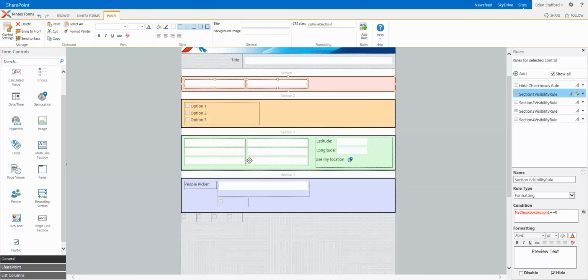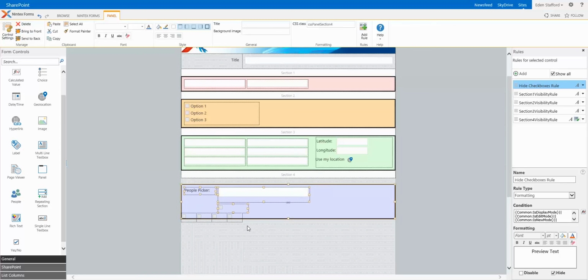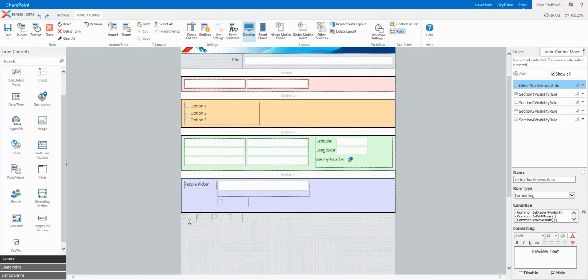And we have one for each of these panels. You can see all these checkboxes here. The other rule that we have is called hide checkbox rules, because what we want to do is actually hide these checkboxes. We don't really want to see them. We want to give people the ability to hide and show these sections using the buttons instead of checkboxes, just to give the users the experience that they're after in regards to what they're used to with accordion style functionality on a form.